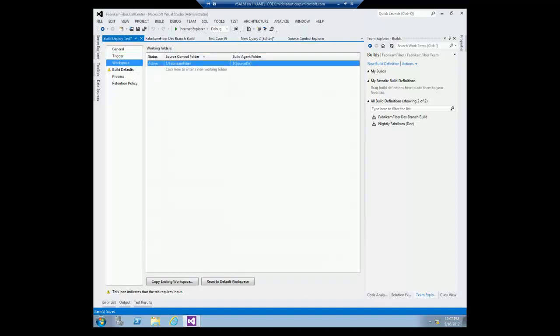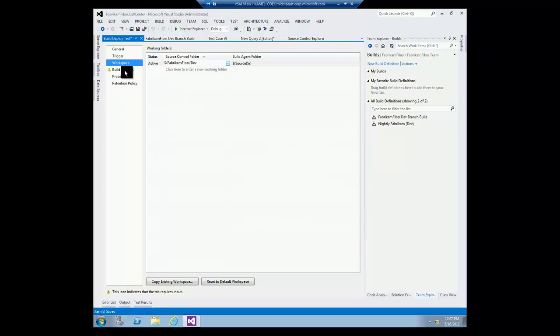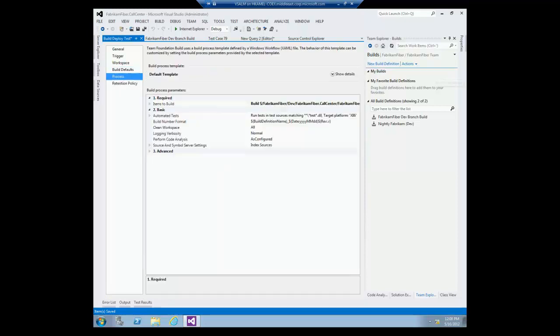In the workspaces tab, change the source control folder to be Fabricam Fiber Dev, again instead of the Fabricam Fiber folder. And navigate to the build defaults. Configure the build not to drop the output files to a shared folder, so that the build doesn't copy the output files to a drop folder. Just make sure you select this option and navigate to process.